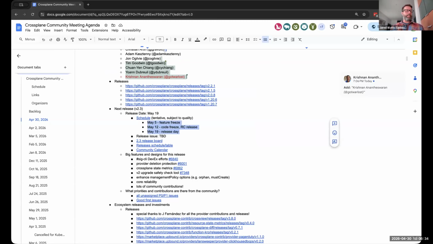So over the next couple of weeks, we'll expect to see 2.3 rolled out. As always, that's tentative. So we'll see what the burn down looks like on the release for any critical blockers, if anything comes up that we really need to address. But this is the planned schedule as of now.